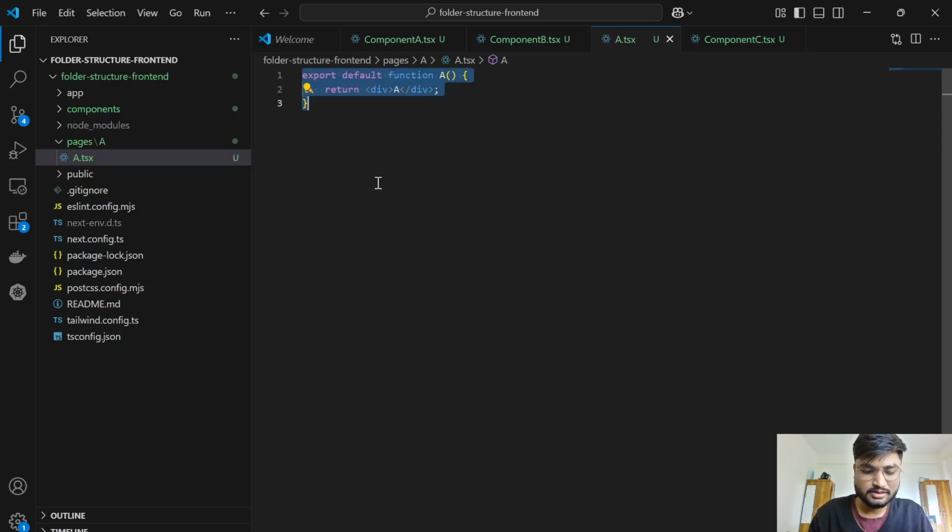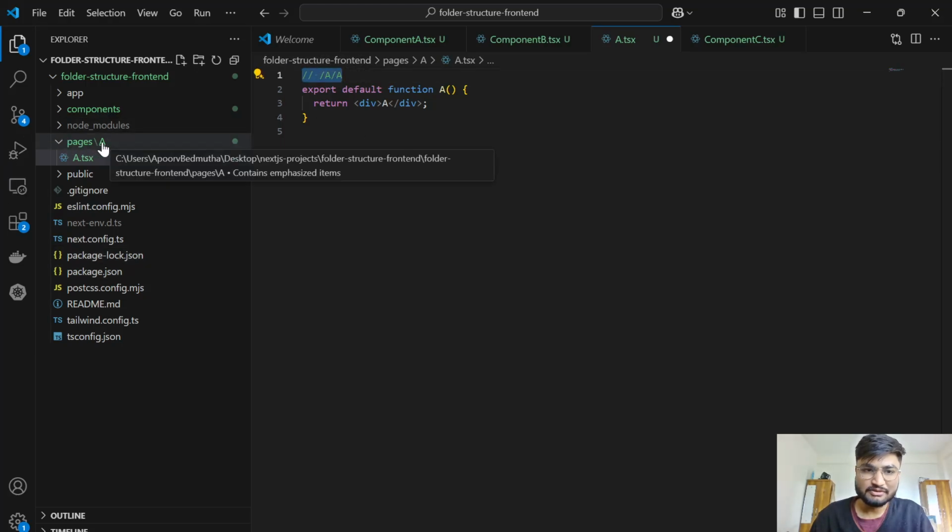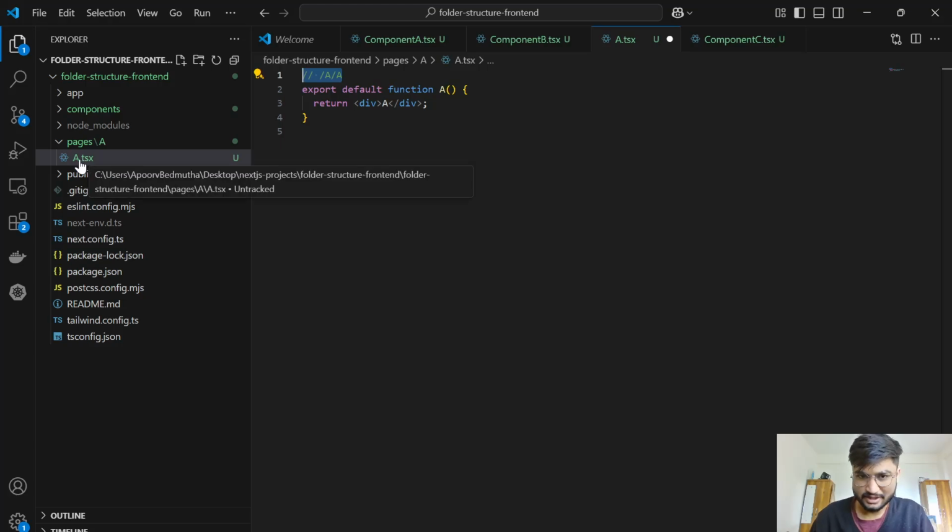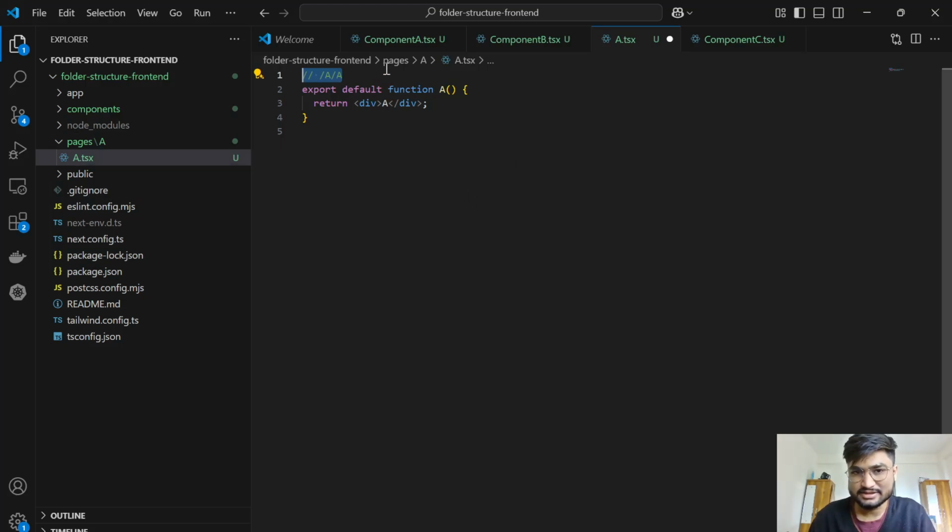Yeah, something like this. So this file will be available at URL slash A slash A, right? The reason being it is inside an A folder and the file name is A. I guess that is simple enough, right? So usually how the flow remains is pages use components and components further use other components.